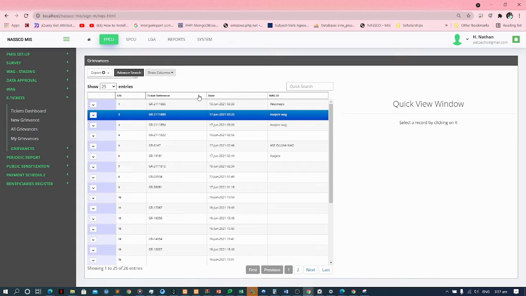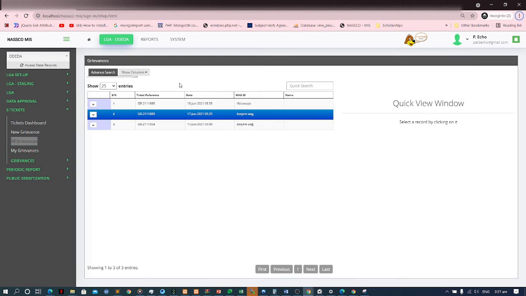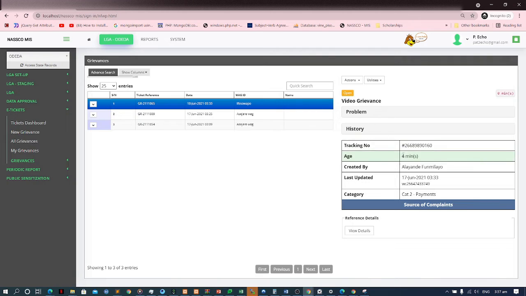So this is how you access a grievance. And moving on to the third part, where you get to manage this created grievance. I shall start from a local government officer point of view. Like I said, I am currently logged in as a local government supervisor. So this is the grievance I created by this particular Ward Facilitator 4 minutes ago.